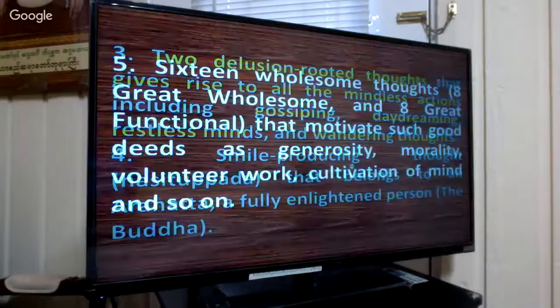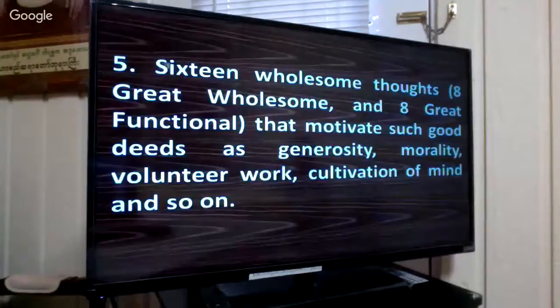And then 16 kinds of wholesome thought, wholesome consciousness. It's 8 great wholesome, 8 great functional. Kiriya, Kusala: Mahakusala and Mahakiriya. Altogether 16. These 16 kinds of wholesome thought appear as dynamic consciousness. So this dynamic consciousness motivates such good deeds.